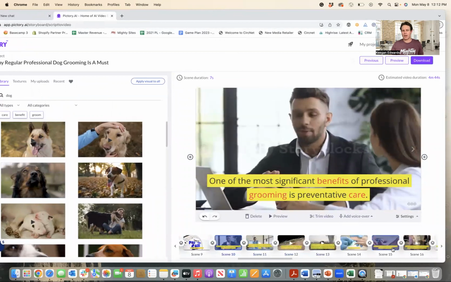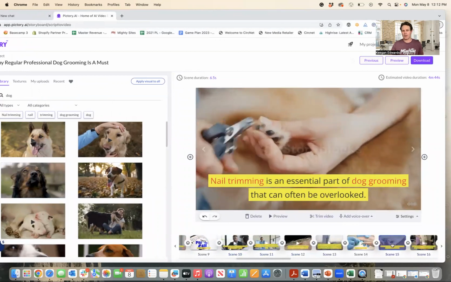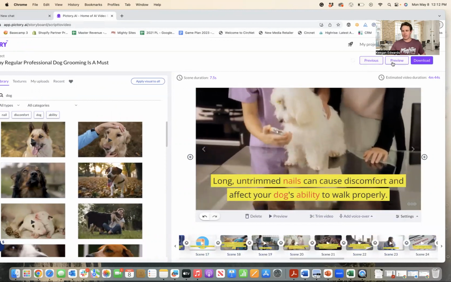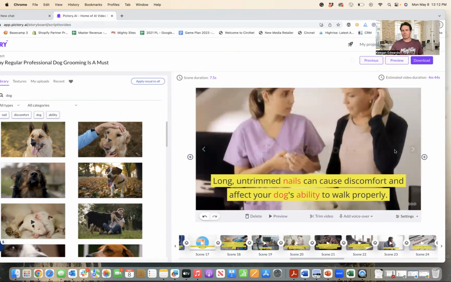It's showing dogs, and it's showing business owners. There's a dog getting groomed. Pretty amazing that this video is all put together. Now I can click on this and preview the whole video. You can see it generate about a 4-minute video.